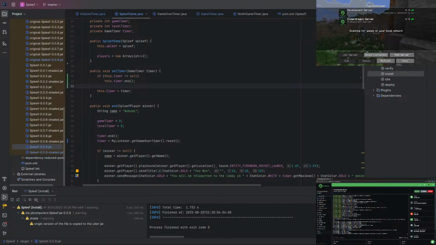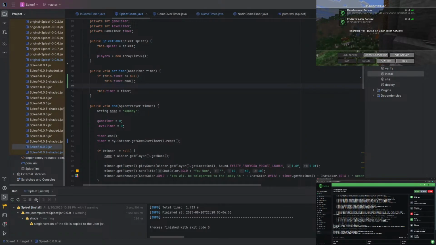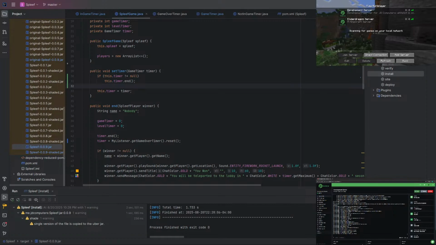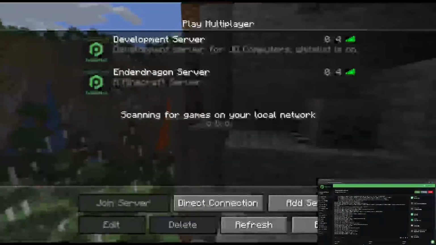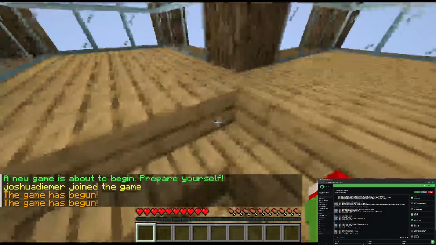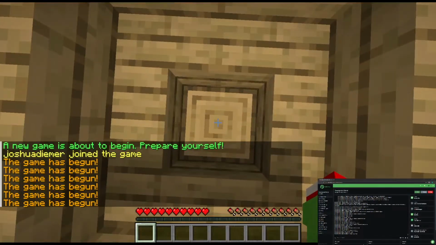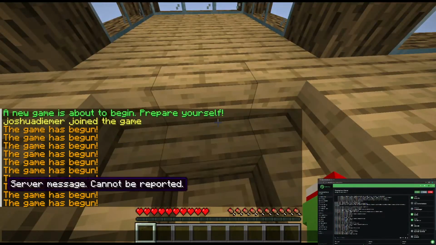Alright, is this going to load? Spleef loaded. It's done. No errors are being thrown. Alright, now let's make sure I change to testing. The game has begun. Well, something's wrong there.